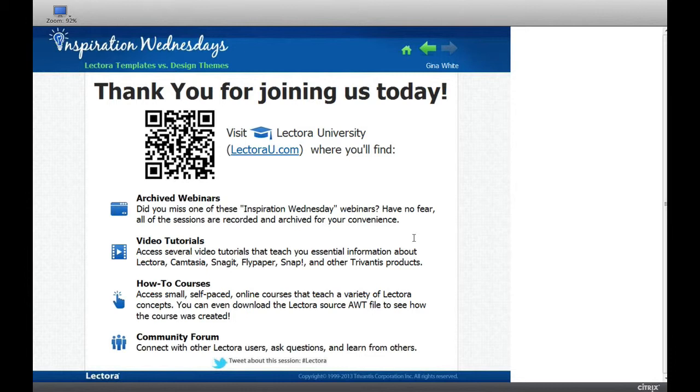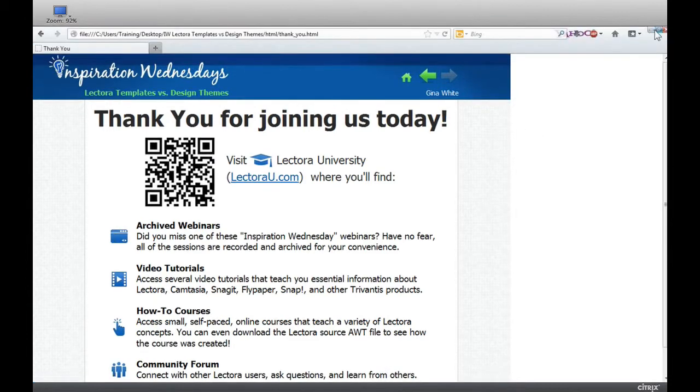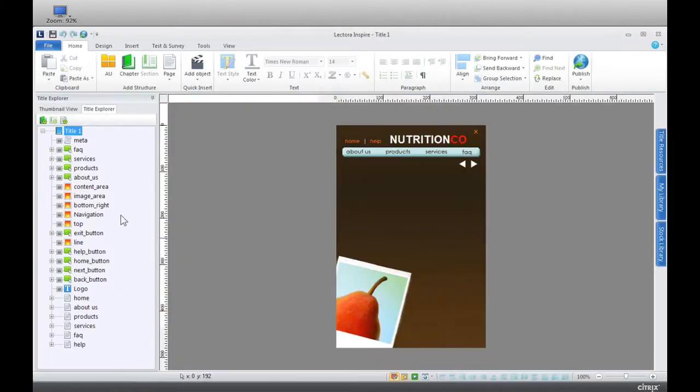Gina, before you close up, there's just one question here from the chat. Can you show one more time how to access those templates? These are the ones that were available in previous versions of Lectora, but I think the online templates? Yes, thanks. Yep, for sure.